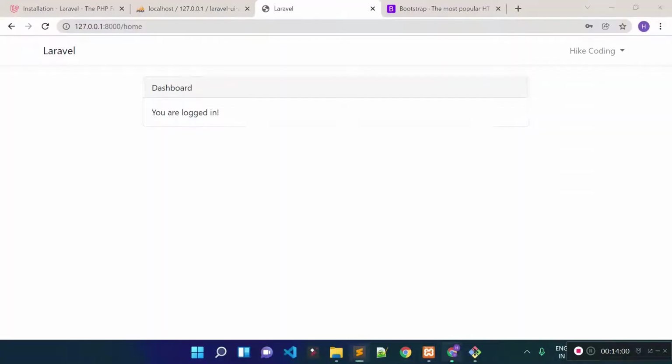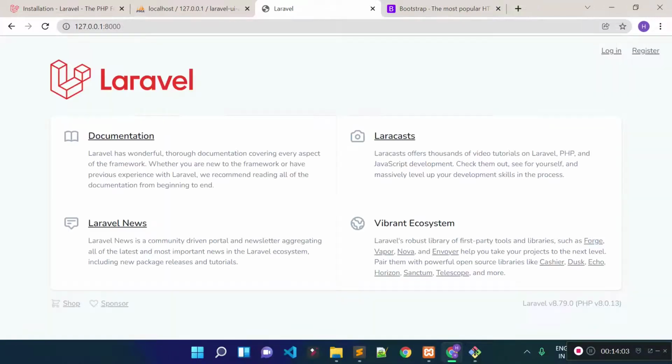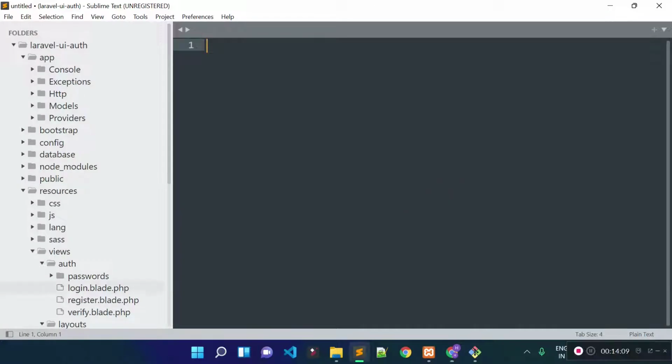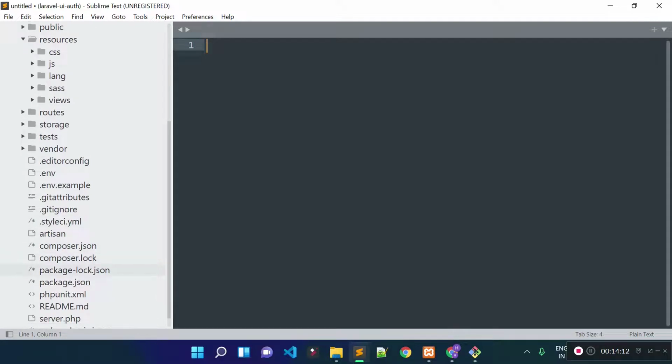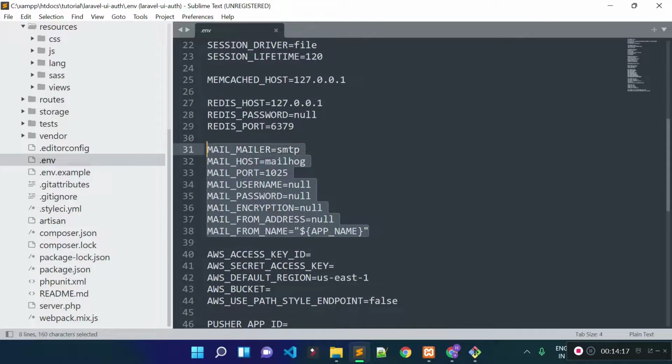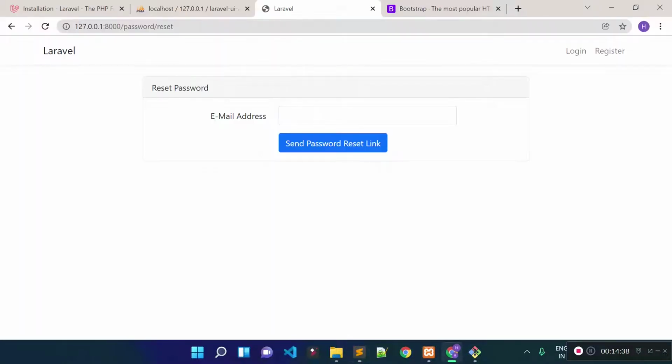Now if you want to check the forgot password functionality, you can check that. For this, you need to provide mail SMTP details inside your .env file, because the forgot password functionality needs your mail SMTP details to send the email to the user. That's why you need to provide SMTP details here. Do not worry, because if you provide proper SMTP details here, your forgot password functionality will also work.